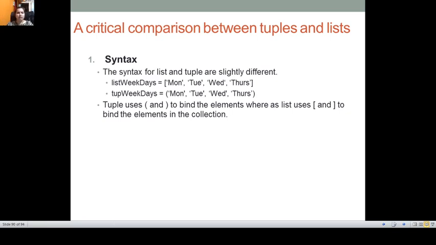You are able to see the screen. The list weekdays is nothing but your list, and the tuple weekdays is nothing but your tuple. As discussed, lists are always enclosed in square brackets and tuples are always enclosed in parentheses. Tuples use parentheses to bind the elements, whereas lists use square brackets to bind the elements. That is the enclosement of the elements they have spoken about.